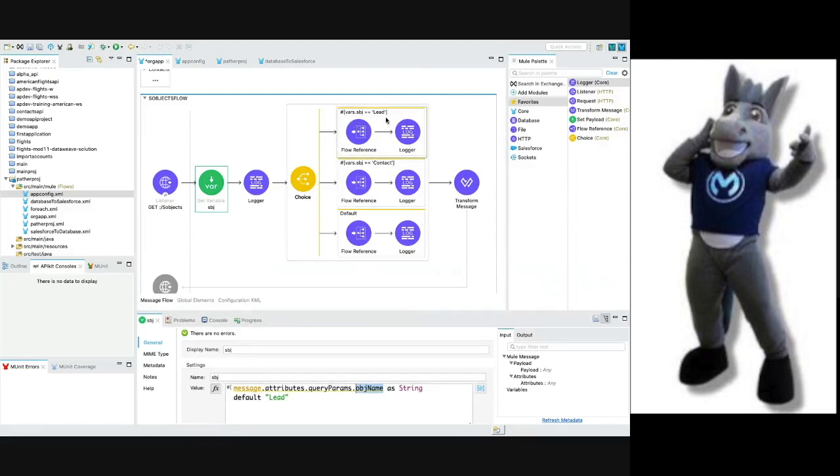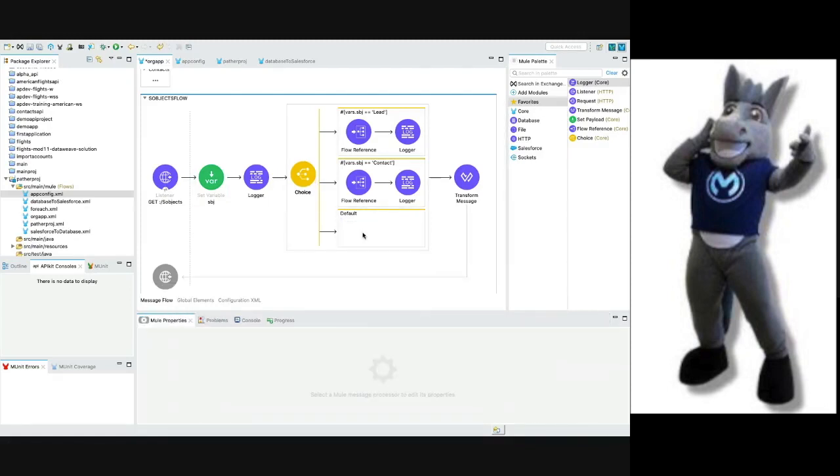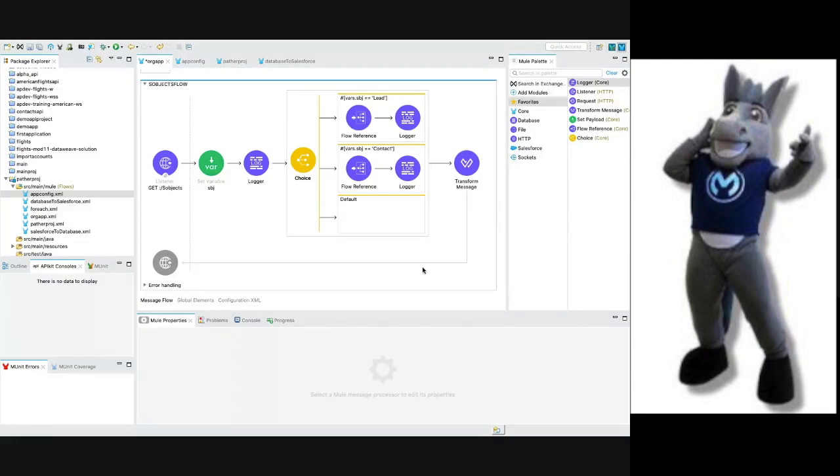We wanted to get the information based on a single resource, whatever the condition we do have. Now in case of the default condition, it is saying that I need information of both. If there is no lead, there is no contact, I want both lead and contacts. How we can do that is with the help of Scatter-Gather Router.